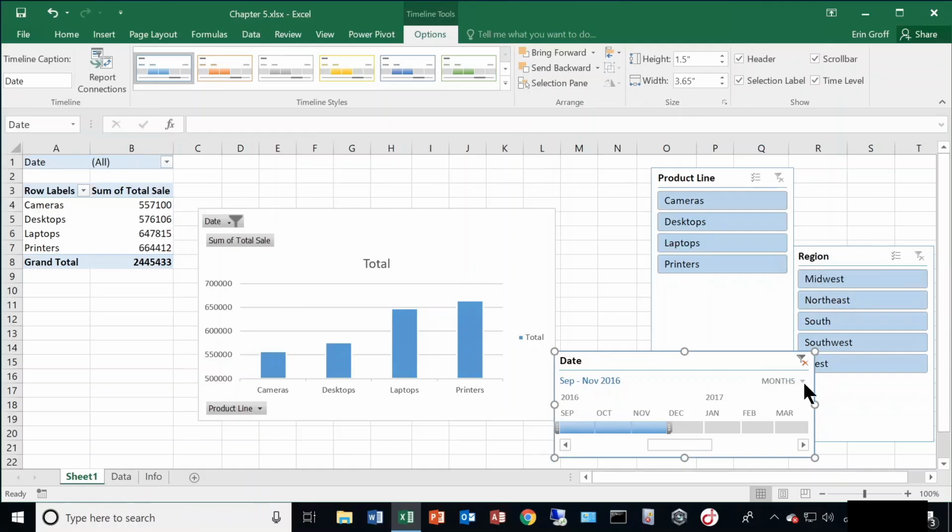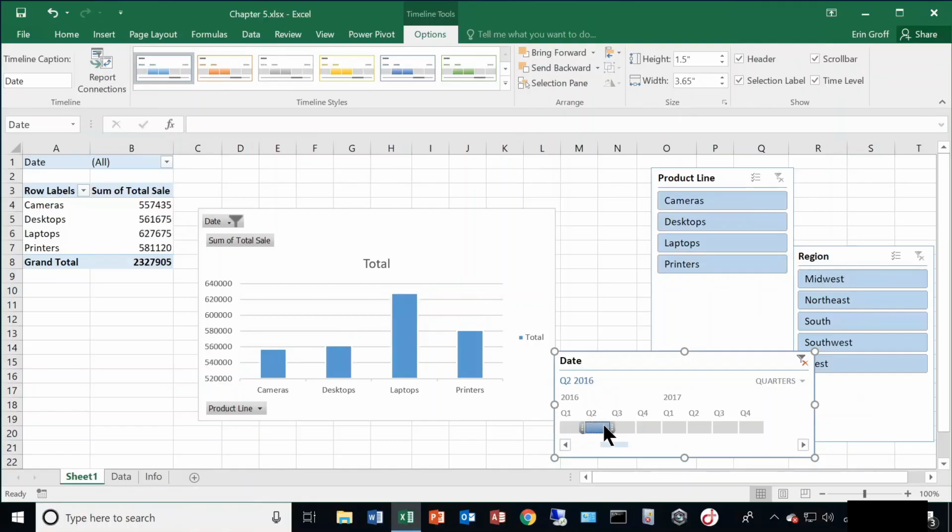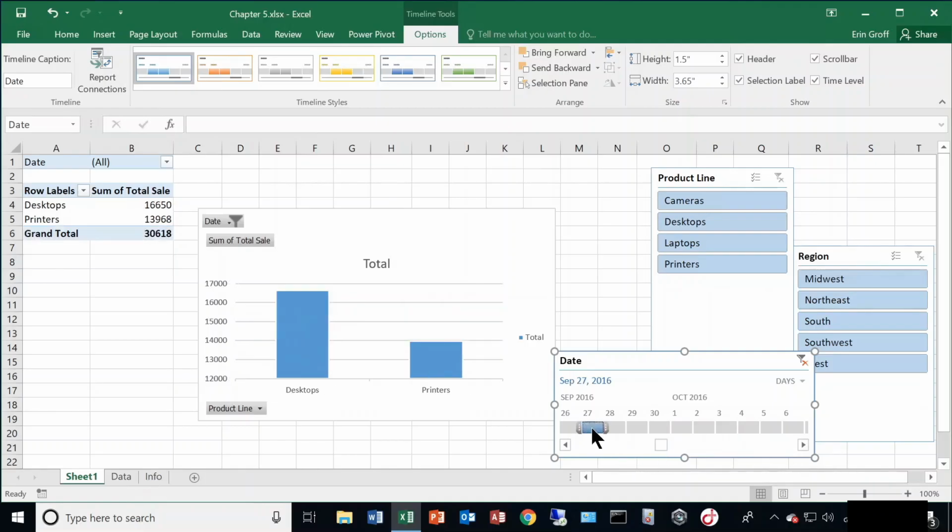So again, right now it's shown by month, but you can change your breakdown here. I can just show it in years. I could show it in quarters. So here I have quarter 1 in 2016, 2, 3, and 4. You can see the information in my chart and pivot table automatically update for me. And last, I can also break it down by day. So here you can see the sales for September 27th, 2016. We only had sales for desktops and printers.